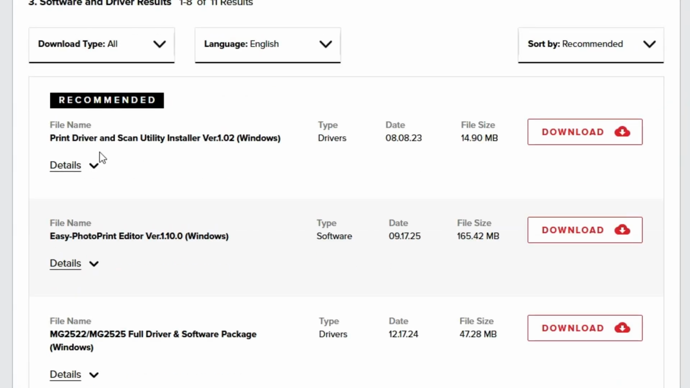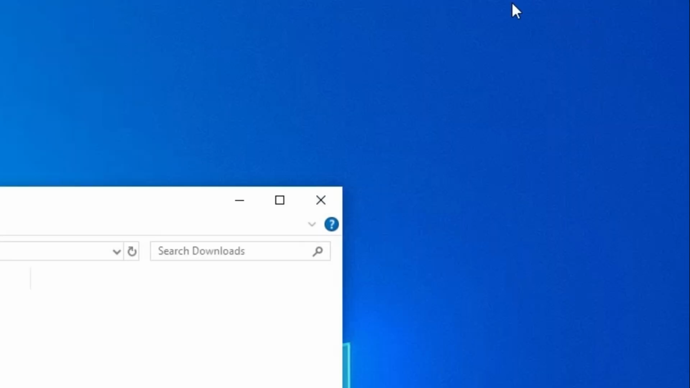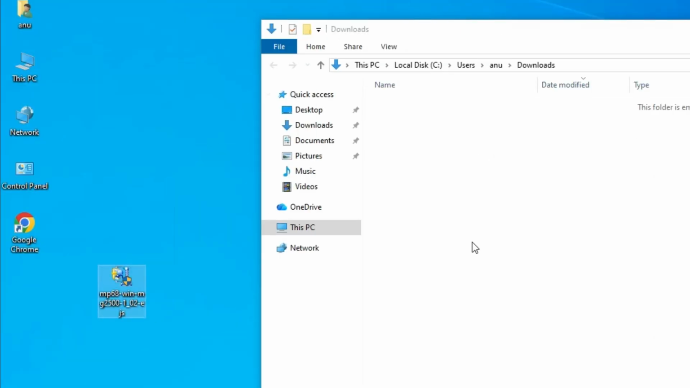Scroll down. Here we find the printer driver and scan utility installer. Whatever the version number is, click on this Download. Wait for a few seconds and the download starts at the top. Here we find our download is completed. Click on Downloads, click on Show in folder. Minimize it and drag this setup file to the desktop.